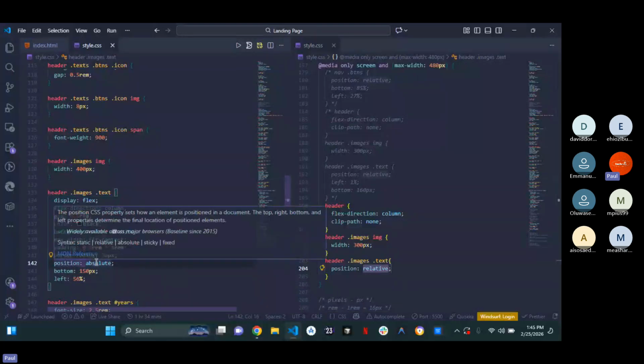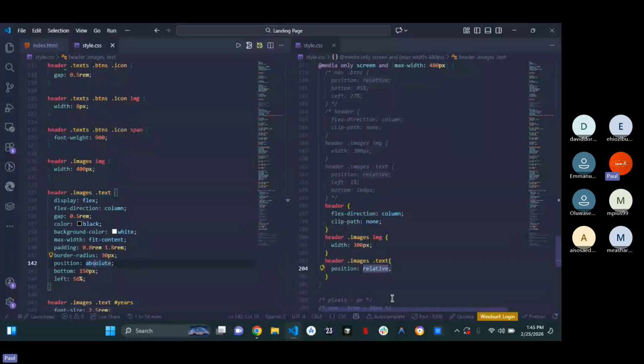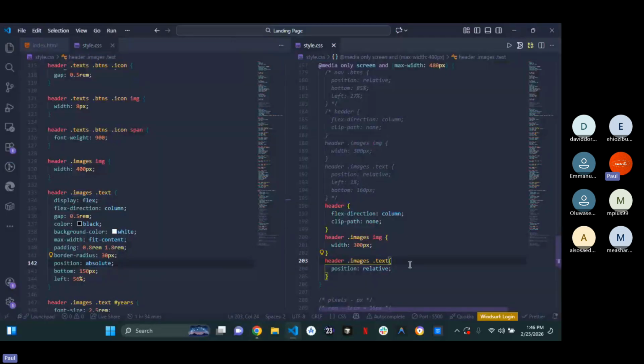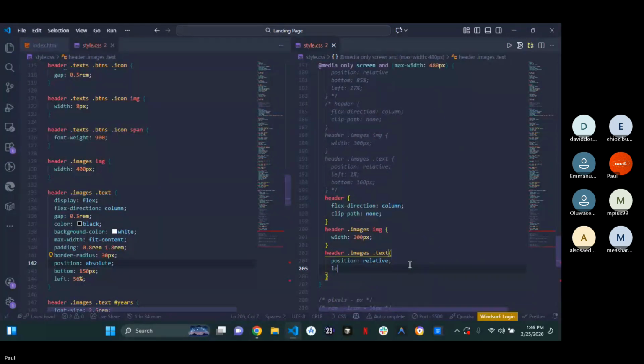I can go ahead and say bottom of right hand. But right now I want to change the position. That's when you cannot say position again. Now, when I say position of relative, it brought it down. I need to shift it back to the left, to this place. So I can say left of 20 pixels, or left of 1%.